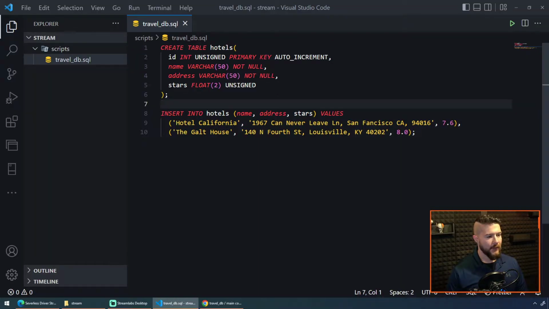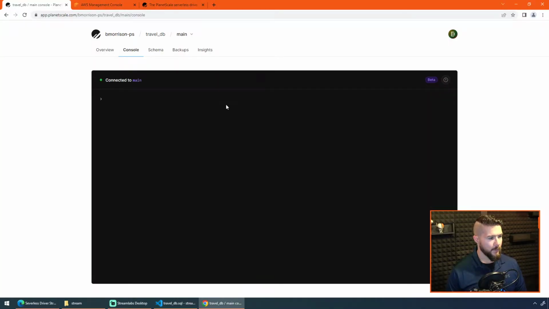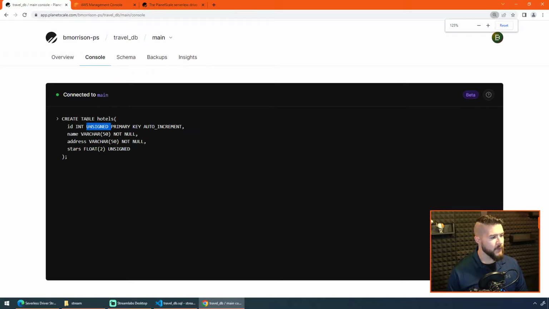Okay, so let's go ahead and copy this in here. Copy the create table. I'm going to paste that inside the console here. So we're going to create 4 fields. The first is the ID. Let me zoom in here a little bit, it might be easier to see. So the first thing we're going to do is create the table, 4 fields.